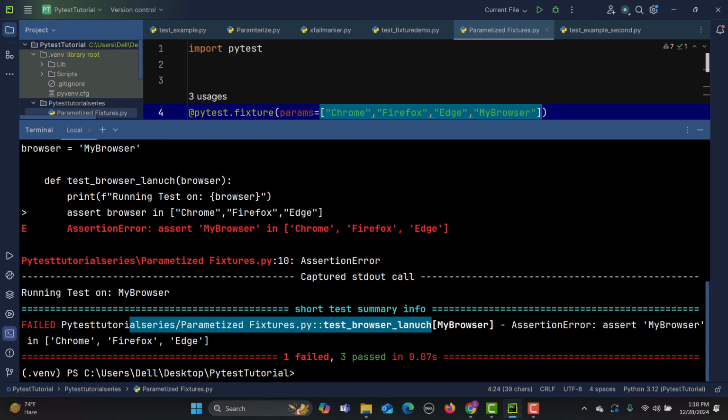So if I sum this up, parameterized fixtures provide a powerful way to run the same test logic against various inputs, which enables robust and scalable testing, which is basically data-driven testing. By leveraging this feature, you can make your test suite both comprehensive and maintainable.